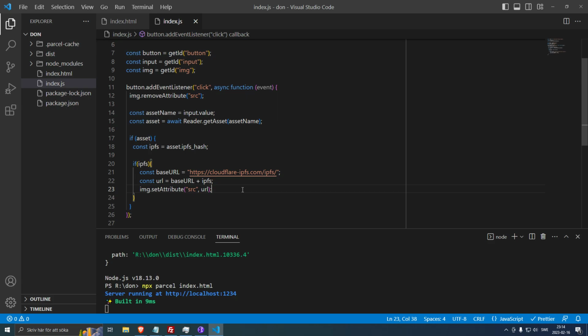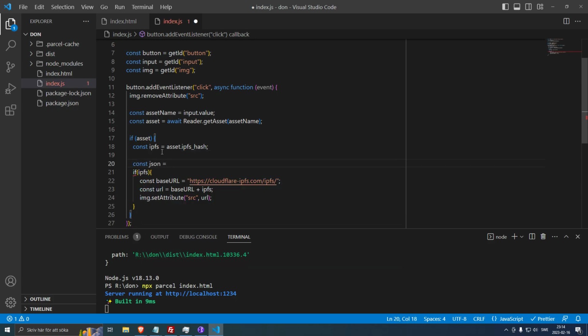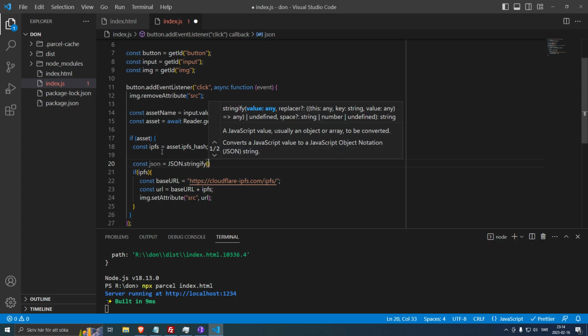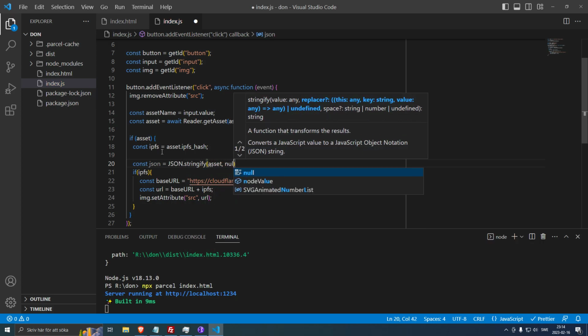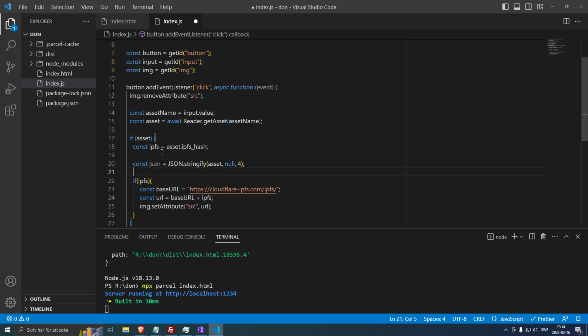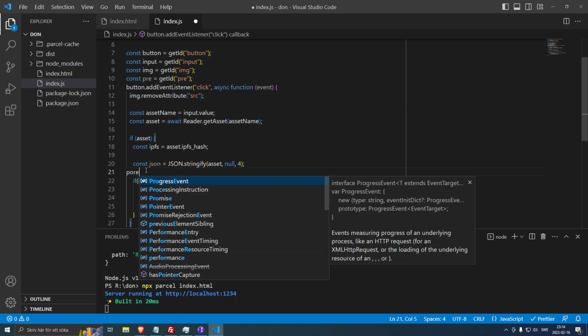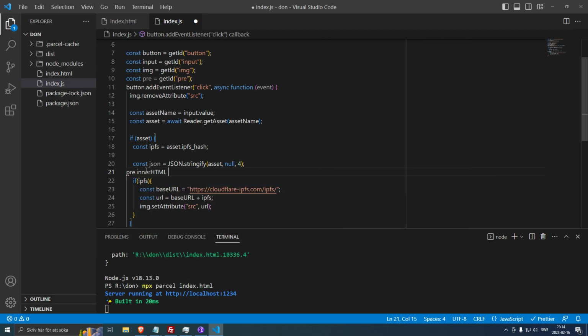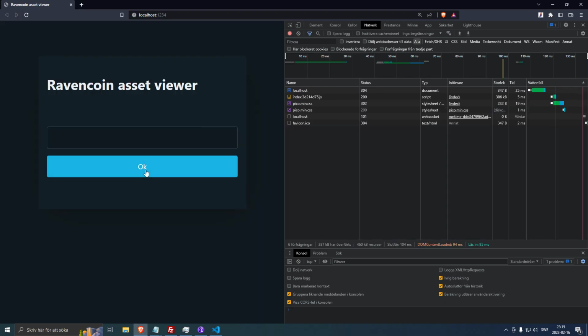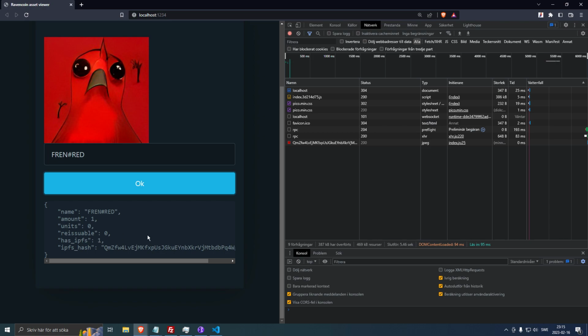We also want to have the whole text, right? So you do const json equals JSON.stringify asset, null, 4. Null, 4 means please indent this. And then we have our pre tag, so pre equals getId pre, and then we say pre.innerHTML equals json. Nice. Now we should be able to do friend red, and we get the image and the asset metadata.